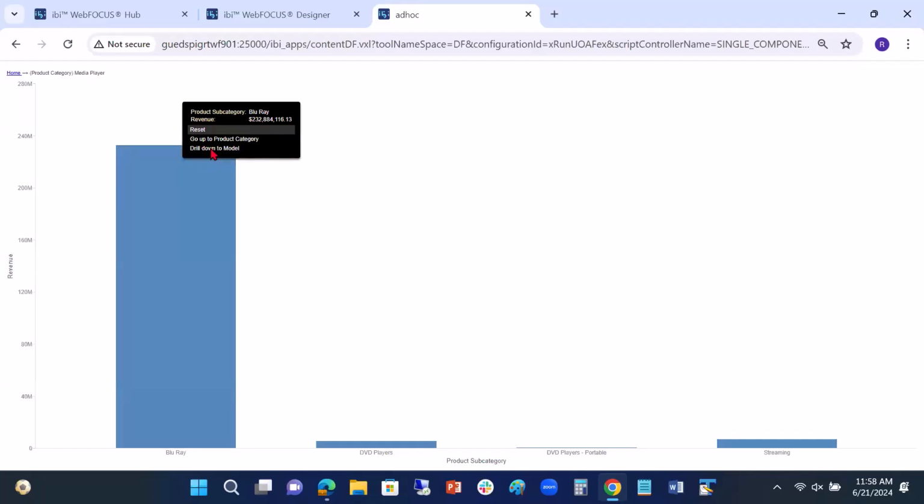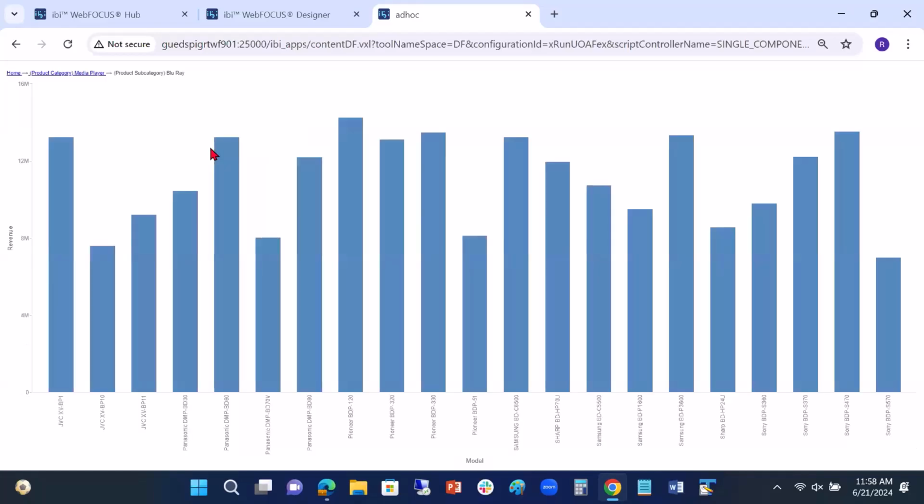So I can drill down to model. And certainly, if I click that, and again, I deliberately use slower data just so you can see the links a little better. And now, because I'm at the lowest level of the hierarchy, it tells me I can go up to product subcategory or I can reset. And again, I can come back to home as well as an option. So certainly, those are available to us.